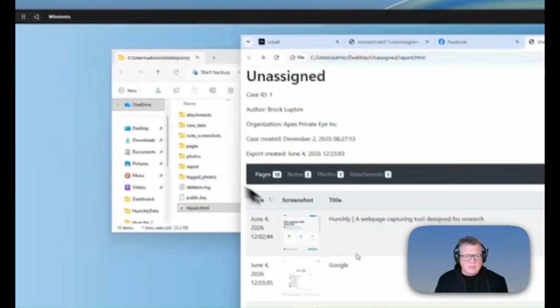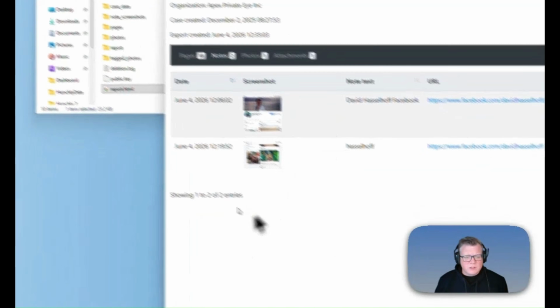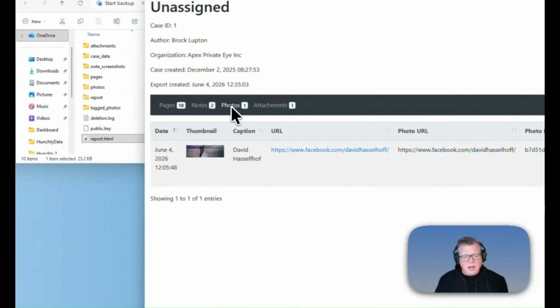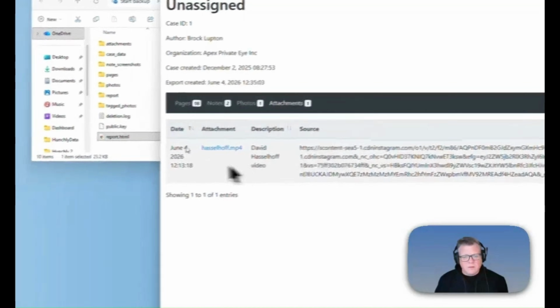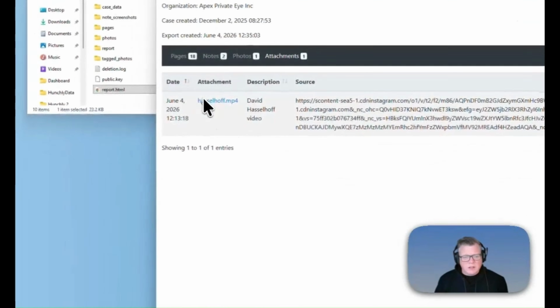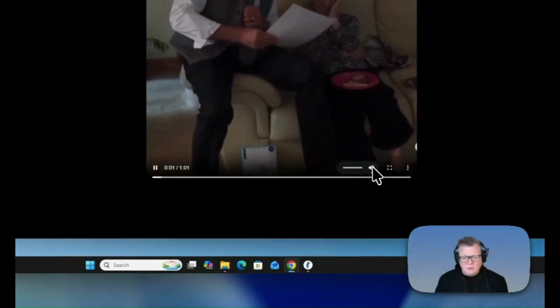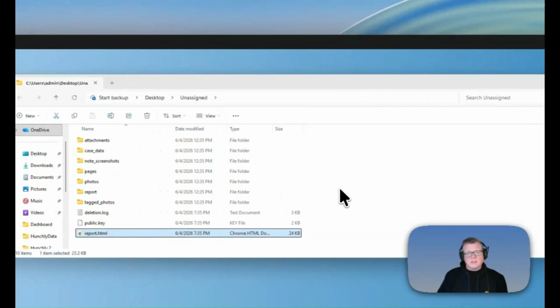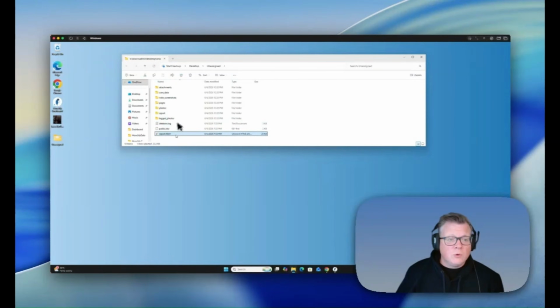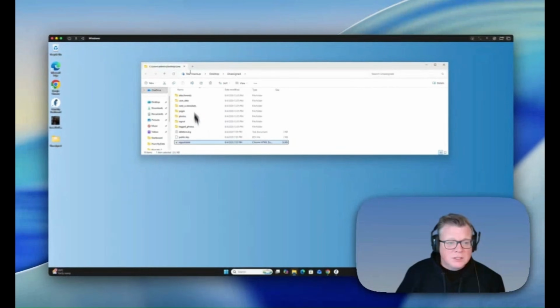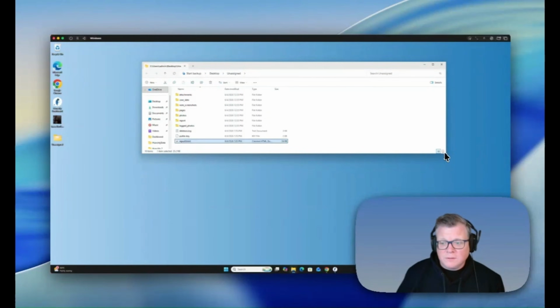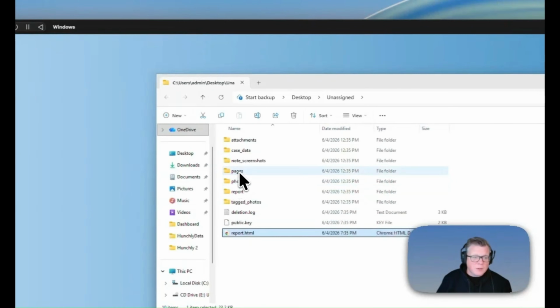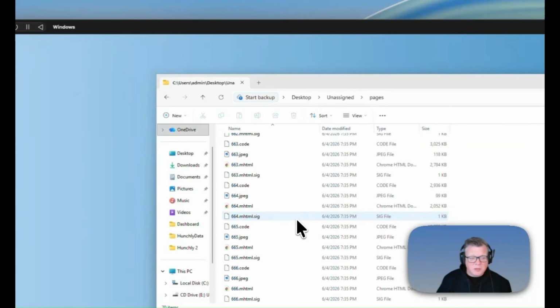Okay, back to the index. So you see I've got 18 pages. I have 2 notes. So the notes that I took are here, have a captioned photo, and have the attachment video that we saved. If I click on this video, it'll play from my local hard drive. This file can be shared with other users and they can import it into Hunchly and use it to further the case, maybe to look at the information that you provided, or maybe to validate the work that you've done. So the other stuff that's here in the case file includes all of the pages that were captured. So here you have the JPEG and HTML versions of every page.